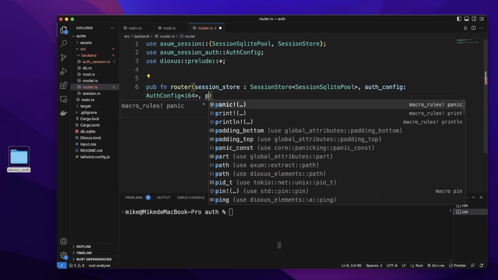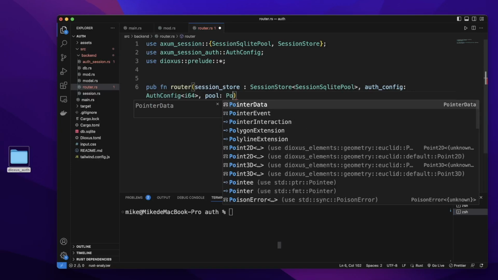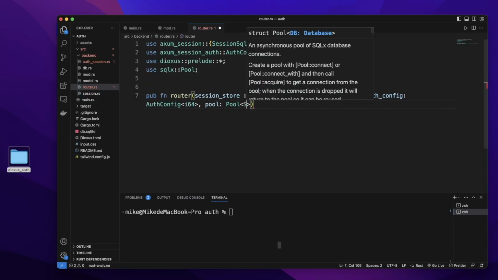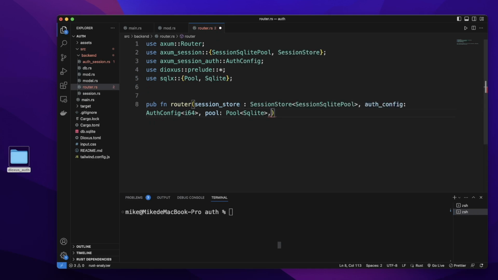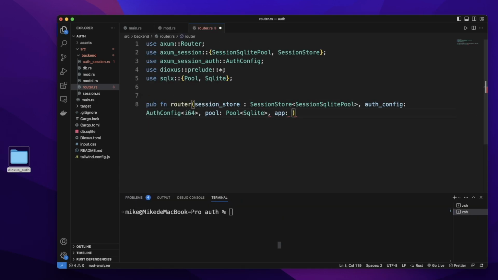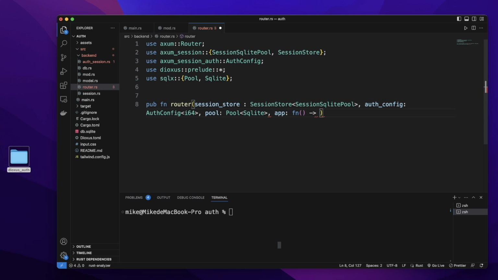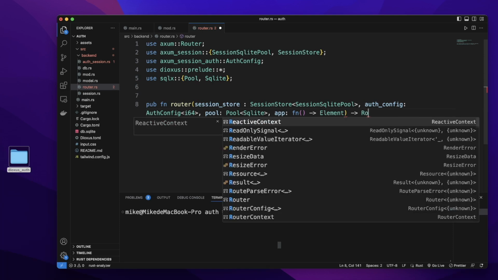Third parameter, let's add a pool. Type will be Pool SQLite. Last parameter, let's give it a name app. Will be a closure type impl Fn. Returning type will be Element. Returning type will be Router.